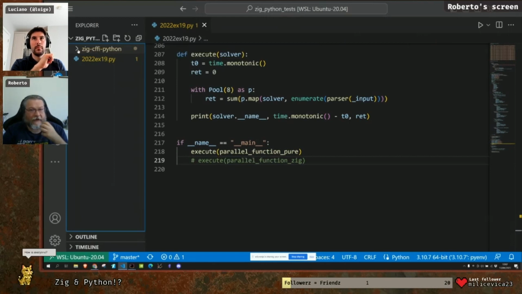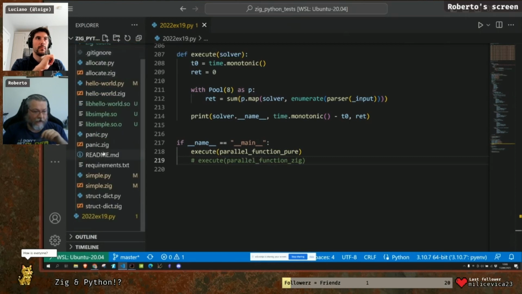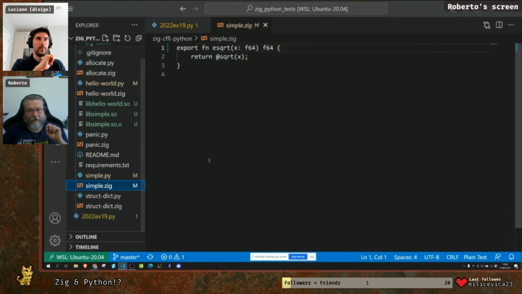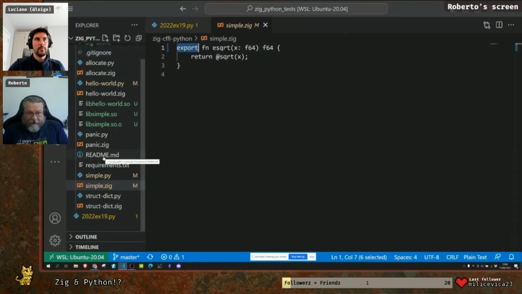And we can see if we can make it better later. We found online this example of calling Zig from Python through CFFI. Just to show a simple example, this is a function in Zig that is computing the square root, exporting that as a function. You can compile that with Zig.